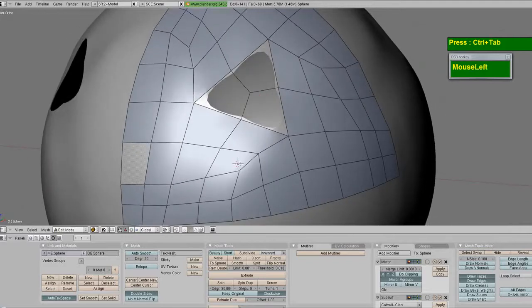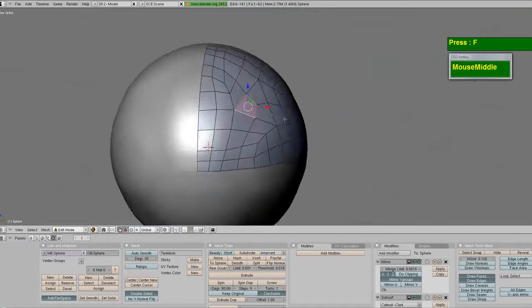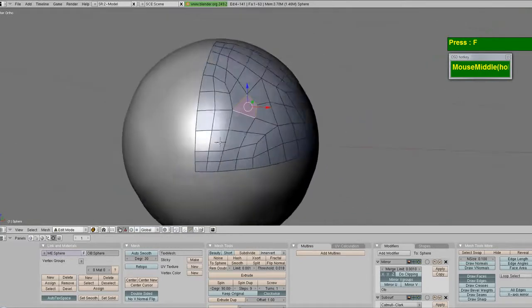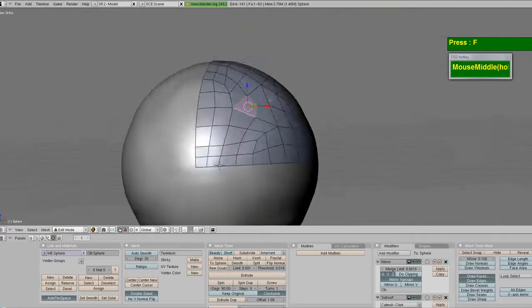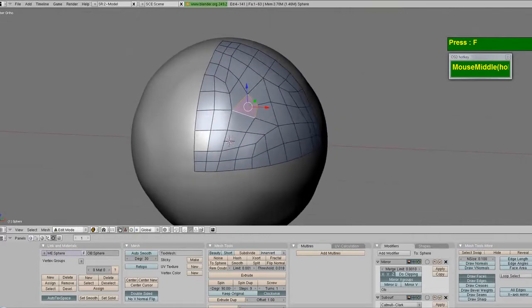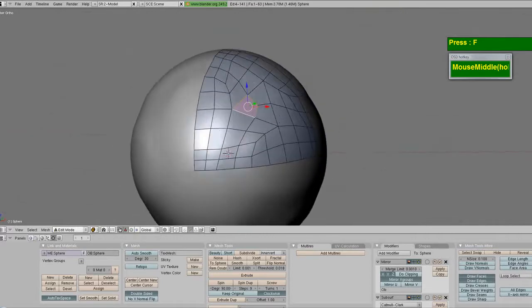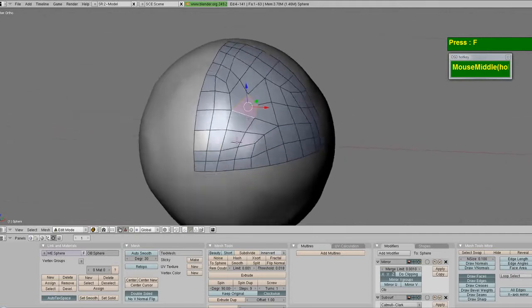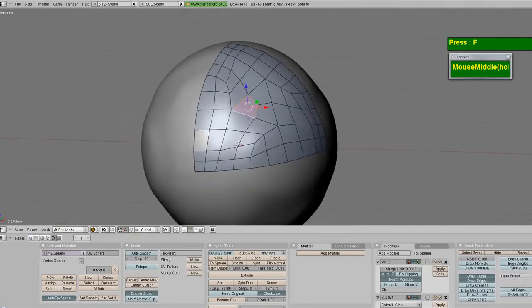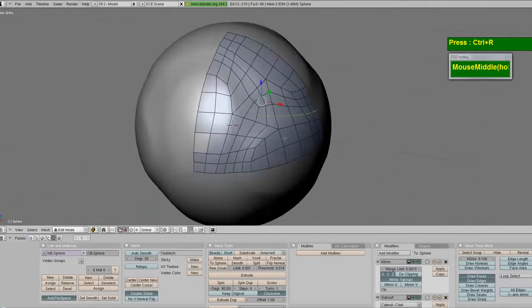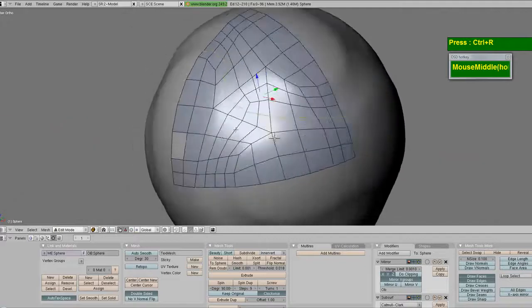Go to edge mode, select two opposing faces, press F, select two opposing faces, and so on. Alright, so more or less we created the ball, but we still need a little bit more topology so that later we can get a much nicer seam when we extrude the panels out. So I'm gonna press Ctrl R, just insert one edge loop across here, Ctrl R, one edge loop across here, Ctrl R, one edge loop across here. Okay, I think that's pretty much it.